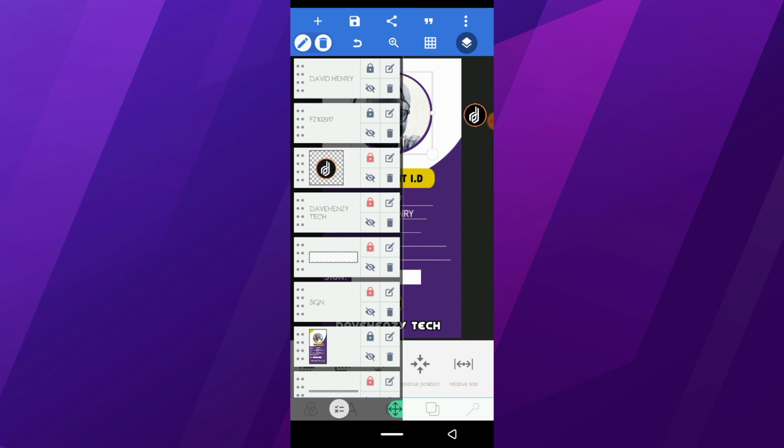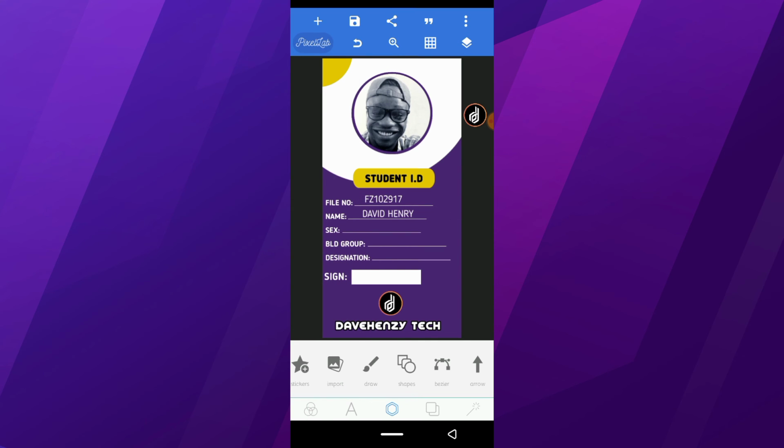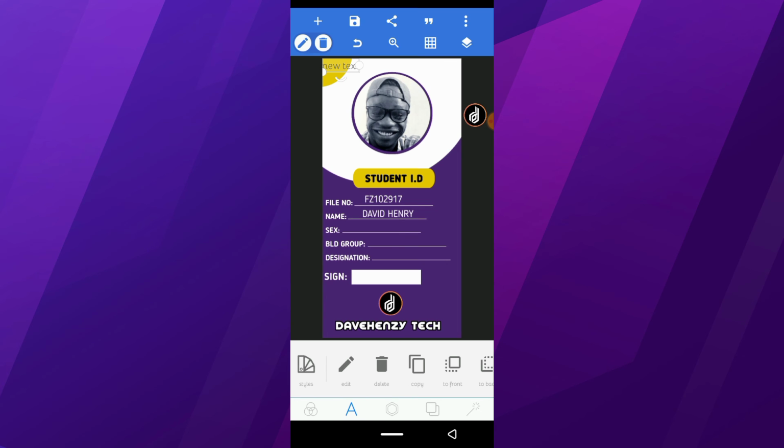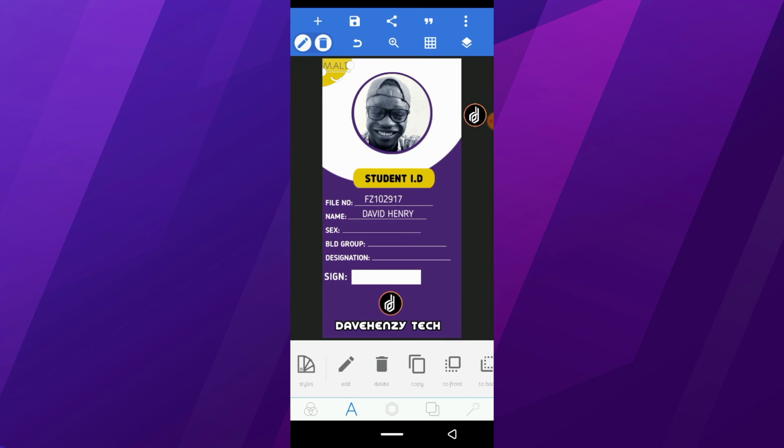So I'm going to lock it as well. Lock this and lock this. They're all locked down. I will delete this. What's the next one? I think we have sex there. Say male. Position it. Here we go.